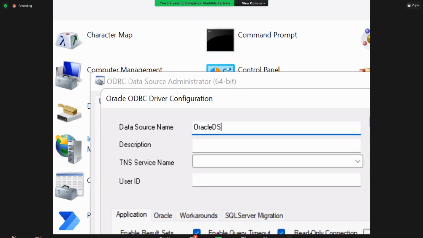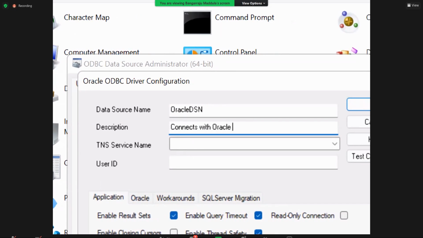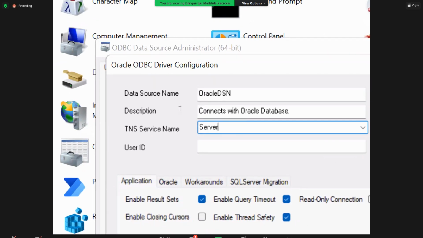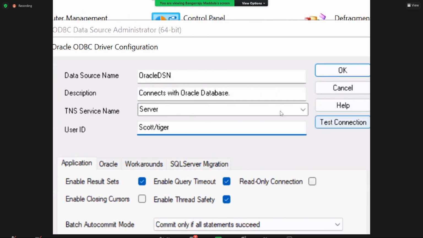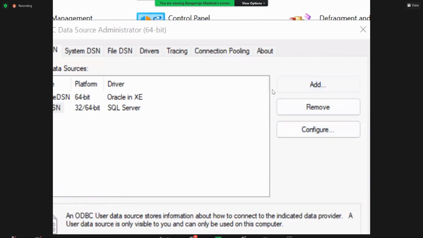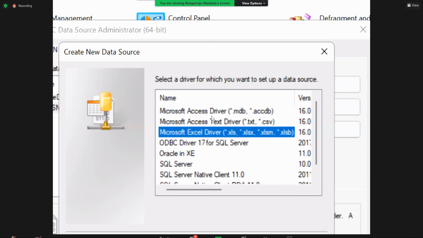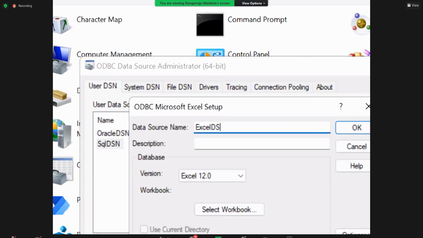Oracle DSN, description, connects with the Oracle database. Service name. What did I say? Server. User ID. Here just give Scott and Tiger. Click test connection. Success. Same way you can create it with Excel also. Add. Choose your Excel. Yeah, this is Excel. Microsoft Excel driver. Click on finish. Excel DSN.